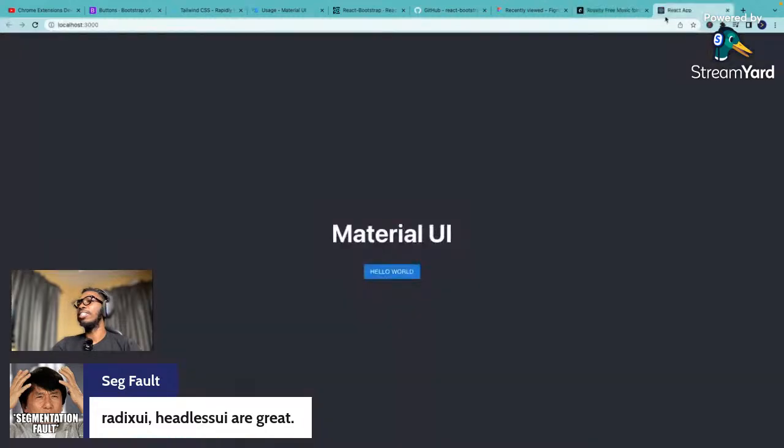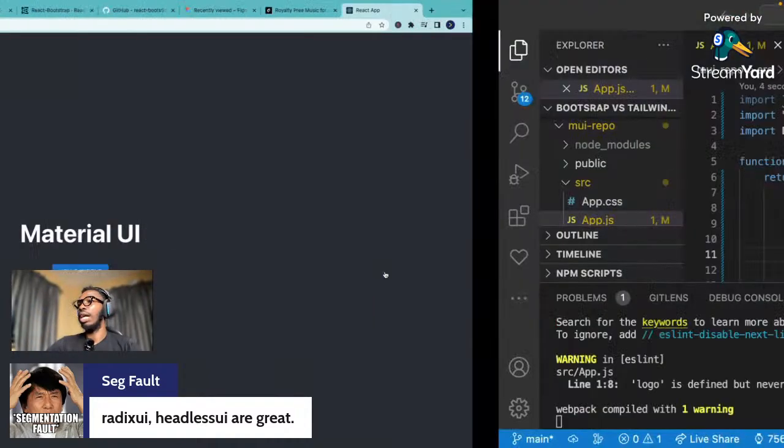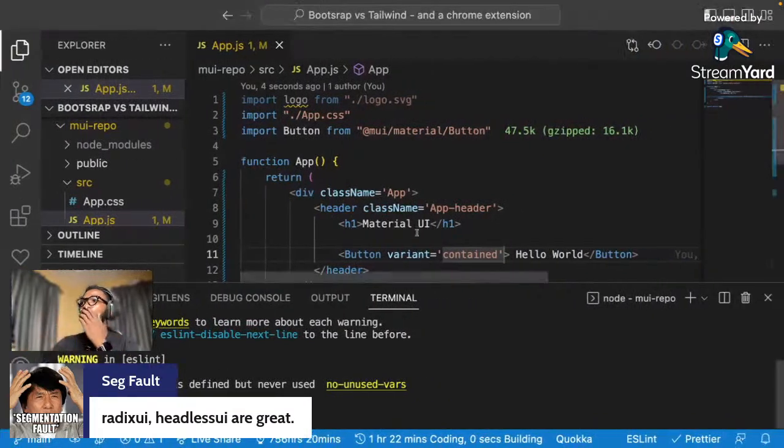Okay, so let's see this guy now. Hello world. Whoop! I think in terms of setup and example, in terms of the documentation, Material UI was actually way easier to use than Bootstrap, right? Because for Bootstrap, we had to tweak a bunch of things, but what are we seeing here?